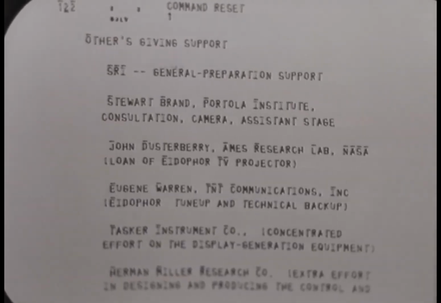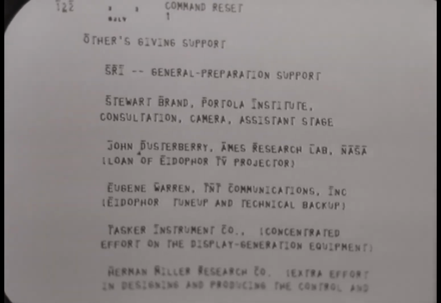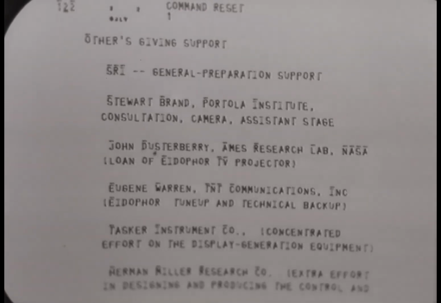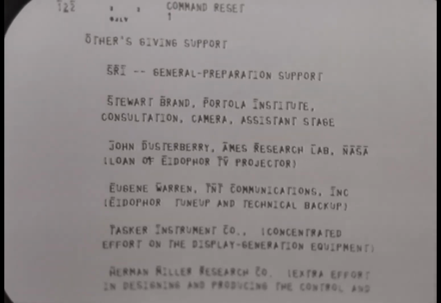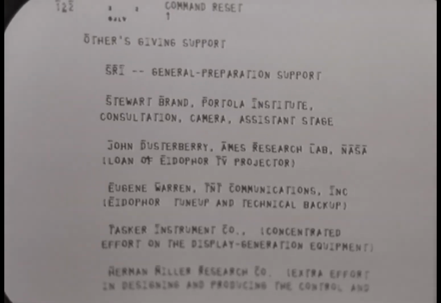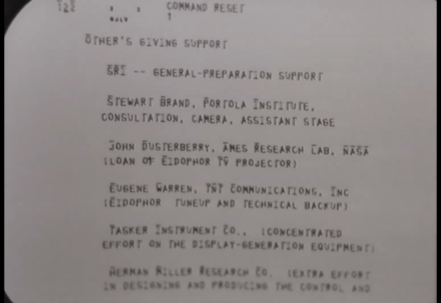And beyond us, too, we've gotten a great deal of support from SRI with general preparation support. Stuart Brand from Portola Institute has volunteered a good amount of time to help us. He was in that picture of people there. John Dusterberry of Ames Research Lab was very kind, saving our life by offering us a loan of this I-4 projector. That's the machine that's projecting this video image up on the screen.